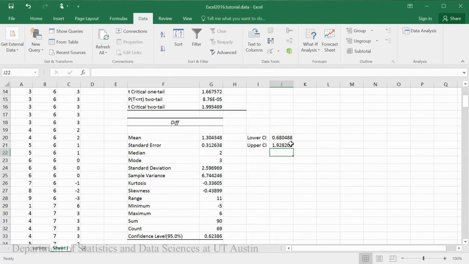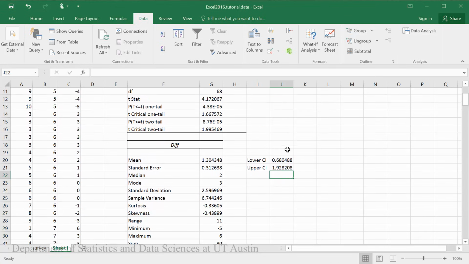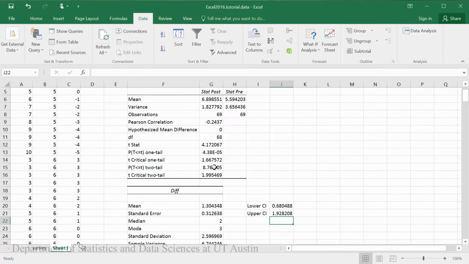Since 0 is not in our confidence interval, this indicates there is a difference between our pre and post scores, which you can see if we look at the two-tail results here, that also indicates this small p-value, that there is a significant difference between our pre and post scores.